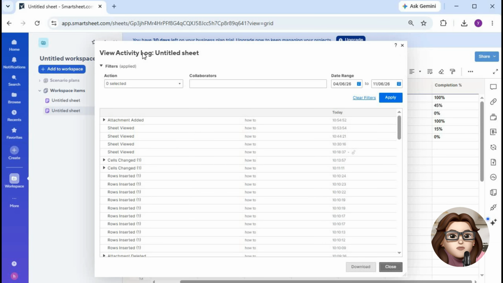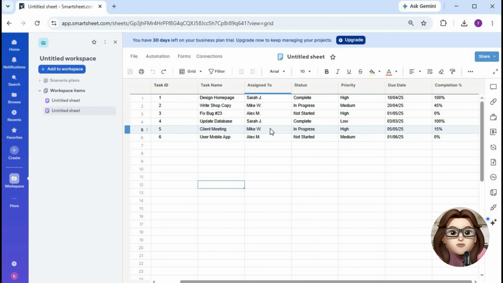That's it. You've successfully learned how to view changes and the activity log in Smartsheet.